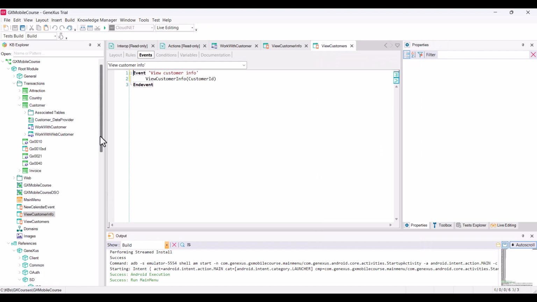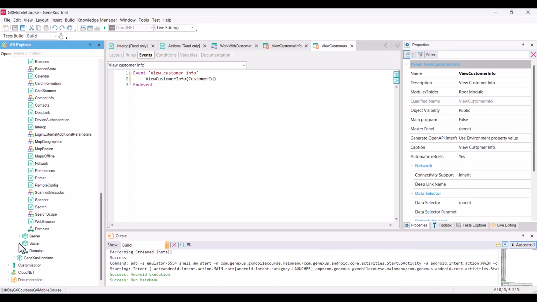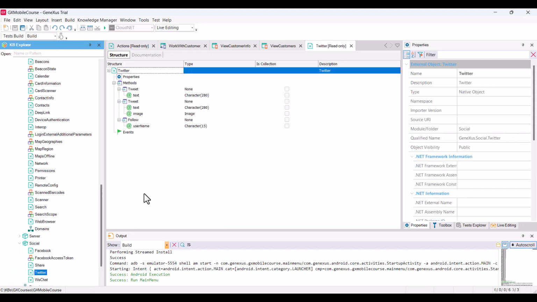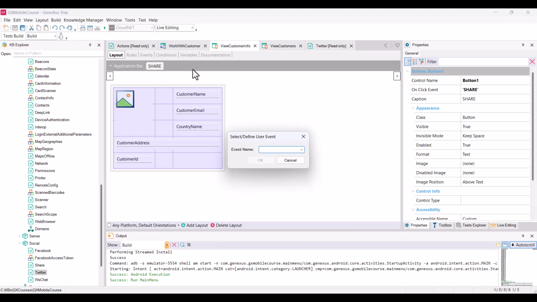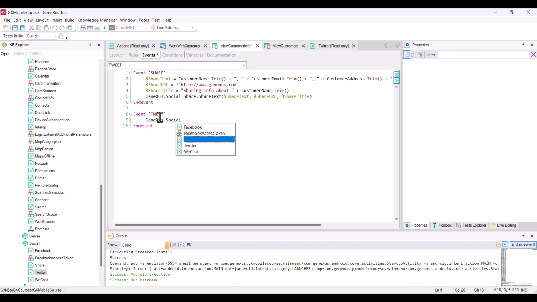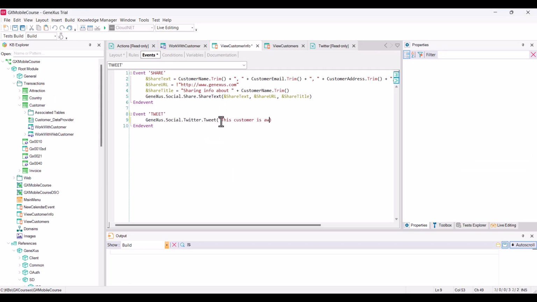We may also want to offer the action of tweeting a message related to the selected client. To implement this, we use the Twitter API and the tweet method. The API offers 2 tweet methods. In one, we only send the message to be tweeted, and in the other, the text and the image. On the other hand, we have the Follow method. We go back to the View Customer Info panel, add a tweet button to the application bar, and in the button event, we invoke the tweet method of the Twitter API, passing in a parameter the text we want to tweet with the hashtag at the end.